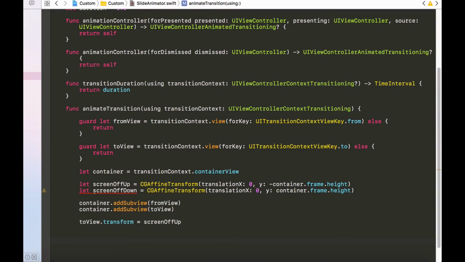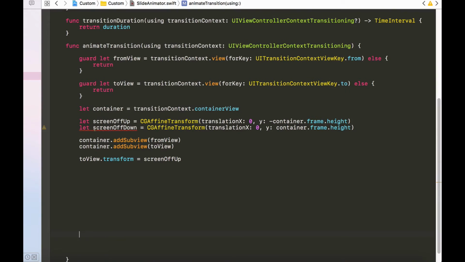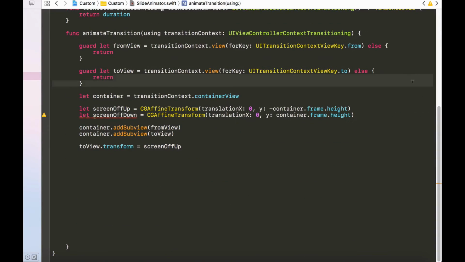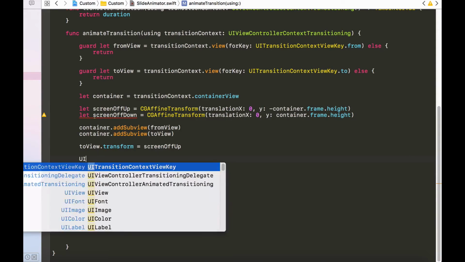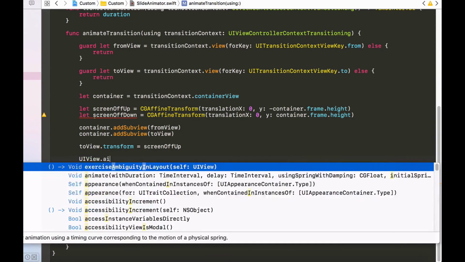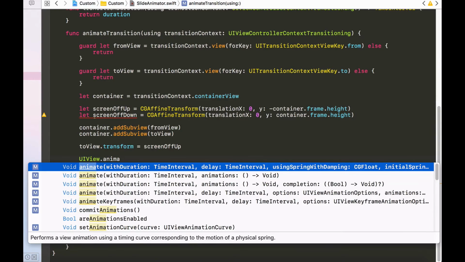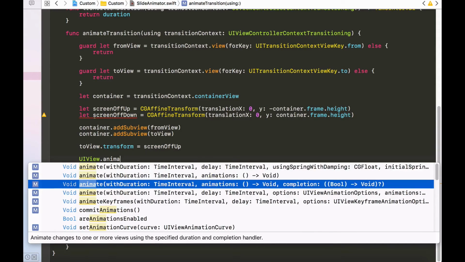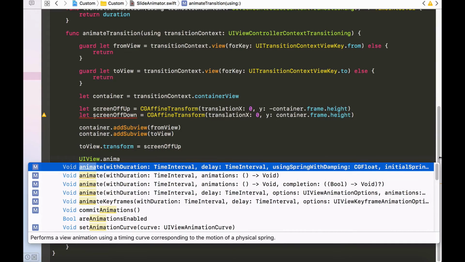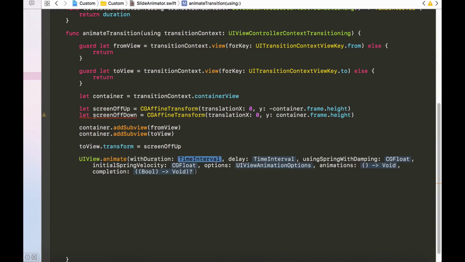Now moving on, I'm going to use the animate function. So now, let's actually perform some really animating code. So UIView.animate. There are quite a number of functions that we can actually use, but the one we want to use is the one with spring with damping. Okay, let's make sure, yes, spring with damping. And basically it's the one with the most amount of parameters.